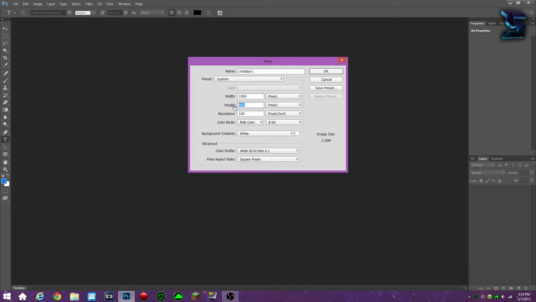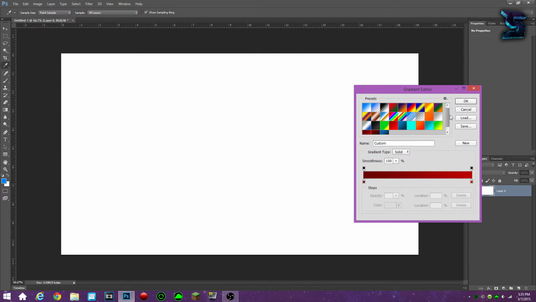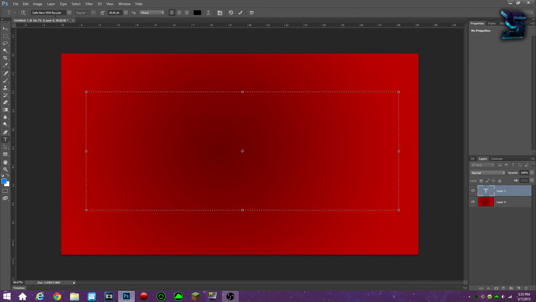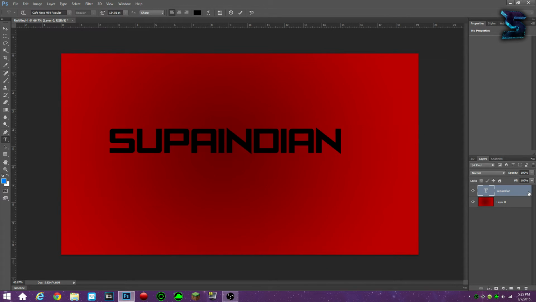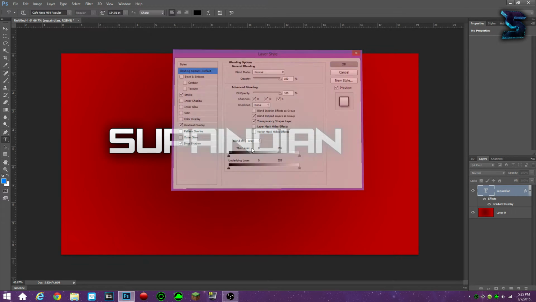Wait, I didn't even type in 1080. There we go. Let's just do something. Let's color this red. We're just going to make a small little image saying Super Indian, and then make that bigger. Put that there. Change that to some random gradient. That's good. Let's add the stroke and the drop shadow. Those are the best things you can do.